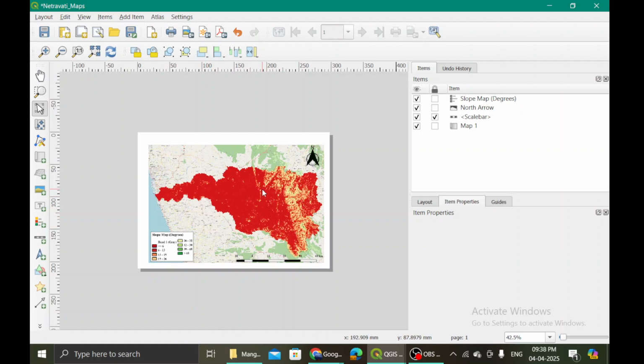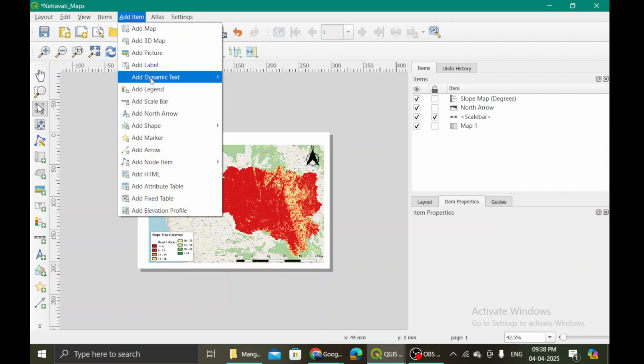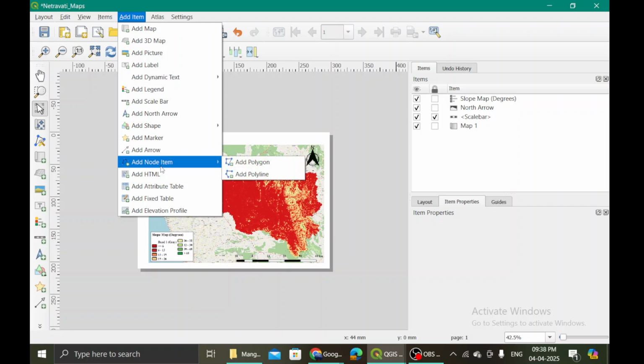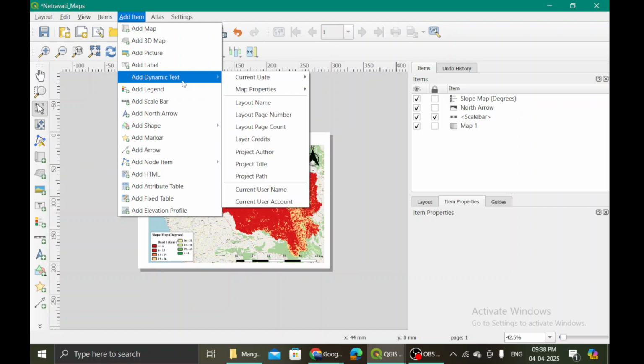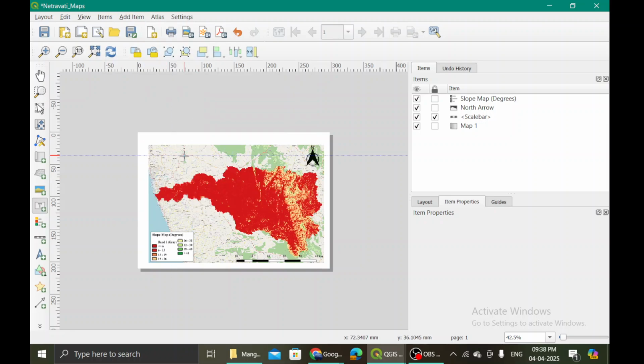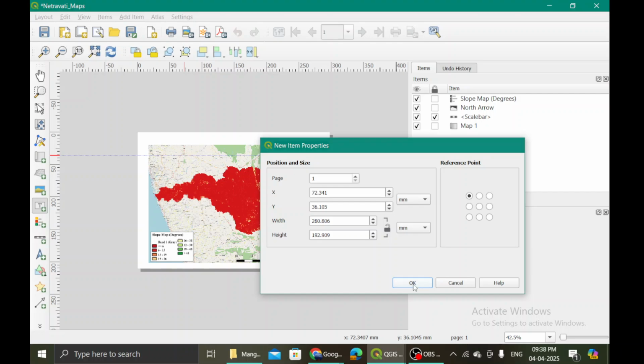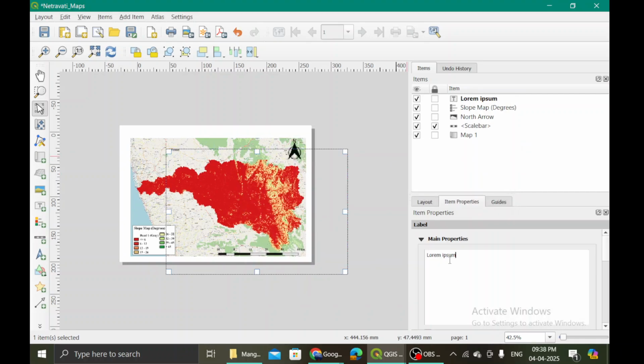Next, what do I do? What are the other things that are required? Let's say I want to add a title to this. So I will go for adding a text, a dynamic text, add label. Okay, the label has come.